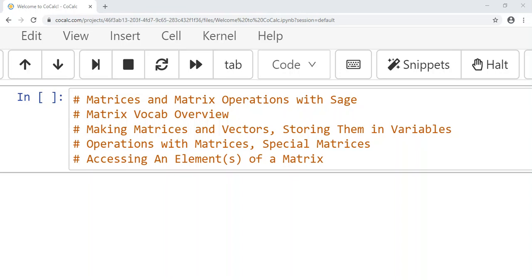In this video, we will discuss matrices in SageMath. We'll start with a vocabulary overview to get on the same page. Then we'll discuss how to make matrices and vectors in SageMath, store them into variables, do some operations with matrices, some of the special matrices that SageMath offers built in, and then we'll close with accessing an element of a matrix with an index expression, which, as you'll see, is actually not a very intuitive thing in SageMath.